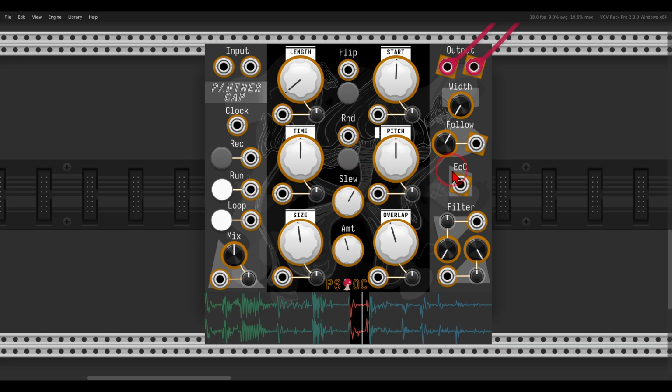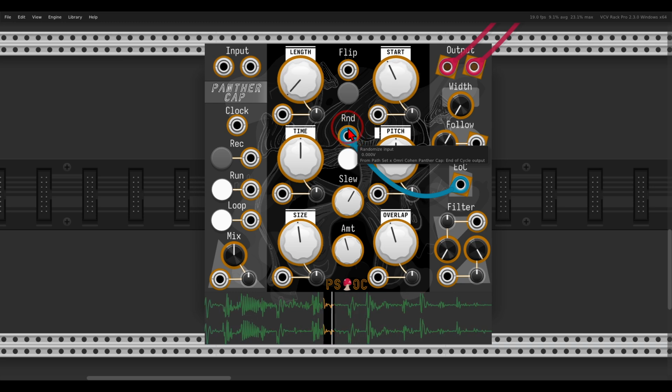Right, I can also use something, for example, like the end of cycle output. This will output a trigger with each end of cycle. So if I use this, for example, to trigger the randomization, it will randomize with each end of cycle and you will get something a bit more glitchy and interesting.